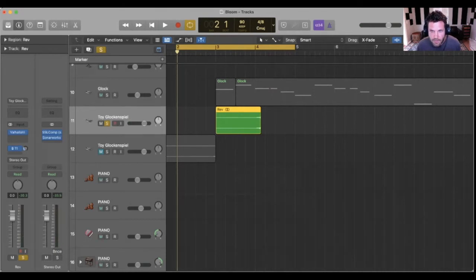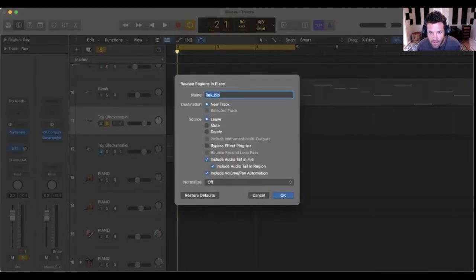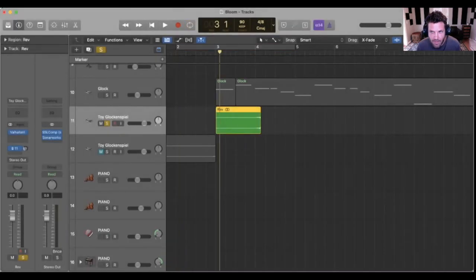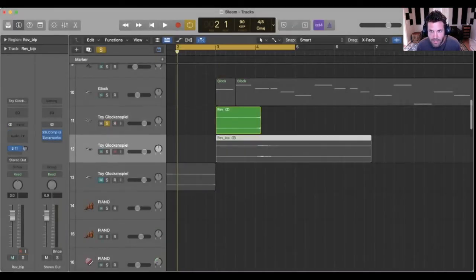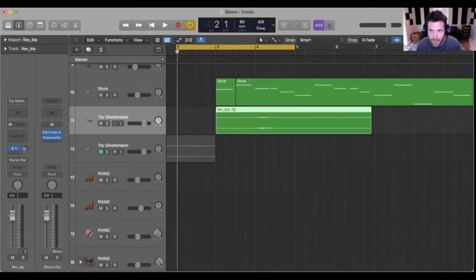So now, this might seem a little counterintuitive, but we're going to hit bounce in place again. And the one thing you want to make sure when we're doing this is that include audio tail is enabled, which it is here, because if not, you won't be able to use the reverse just the same way. So make sure that's enabled. So as you can see, this entire region here, this is all reverb. So we can actually go ahead and delete our initial bounce here. Let's get rid of that so it's out of the way.